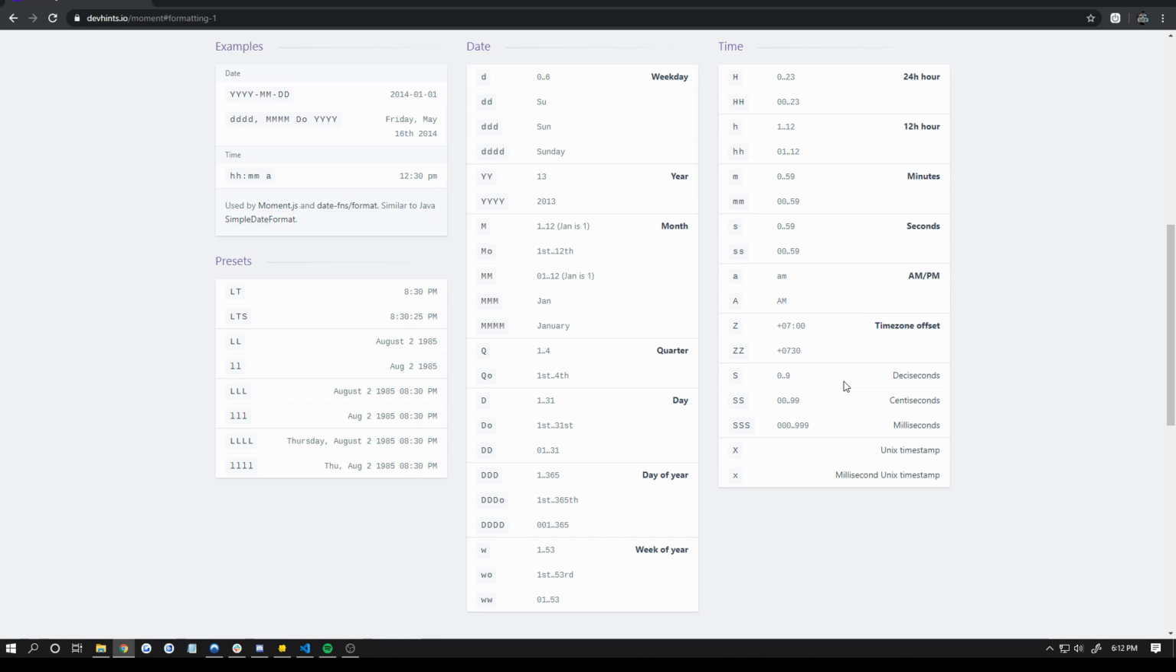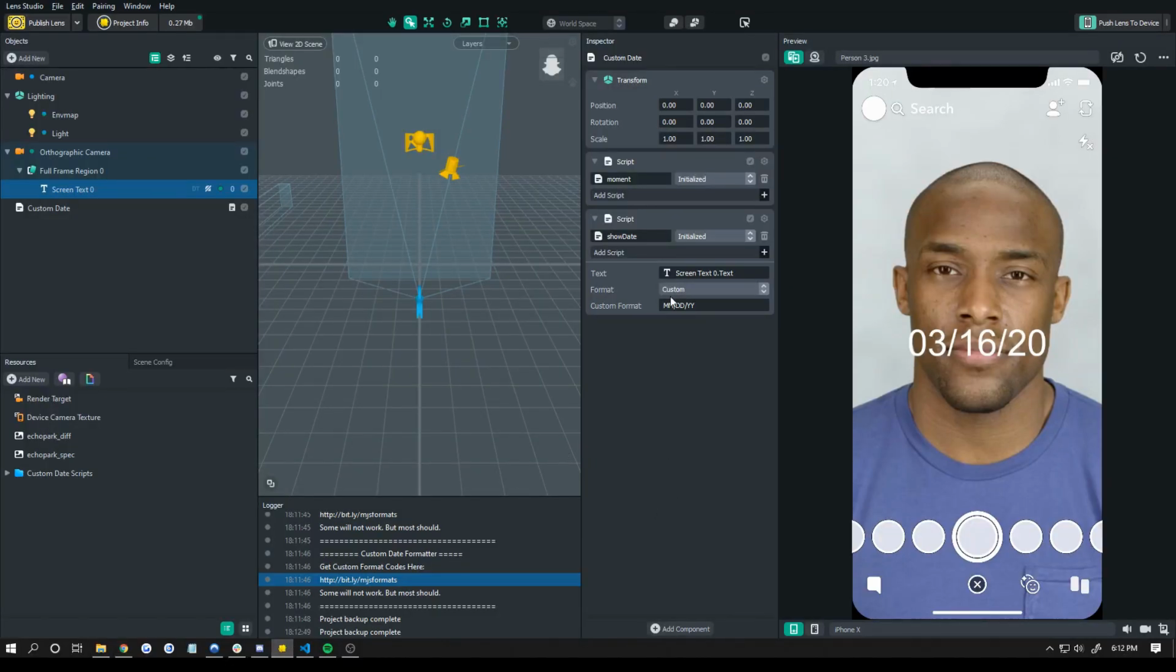Sorry to hit my mic there a little bit. But yeah, let's try and make a custom one just so I can show you guys how it works. So we're going to do Sunday. Let's do that. Let's get the day of the week. So just remove the custom one right there right now.